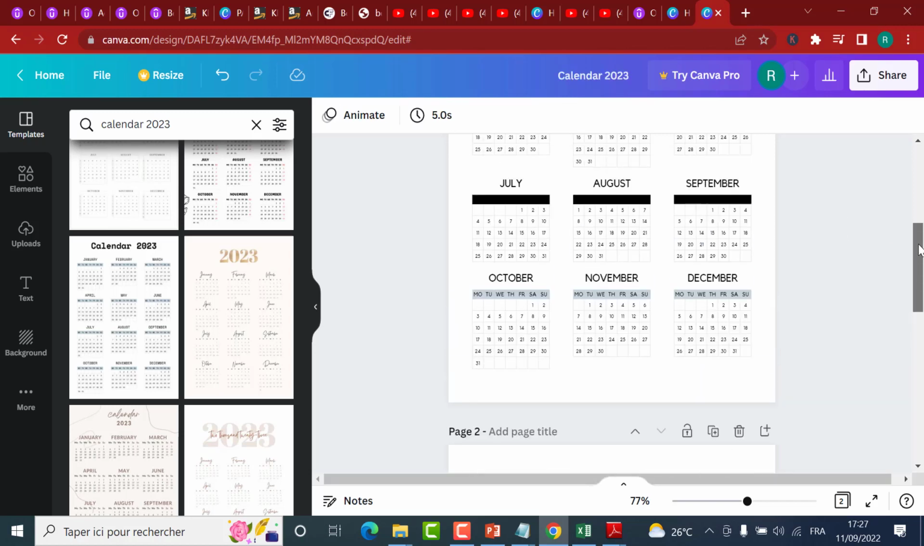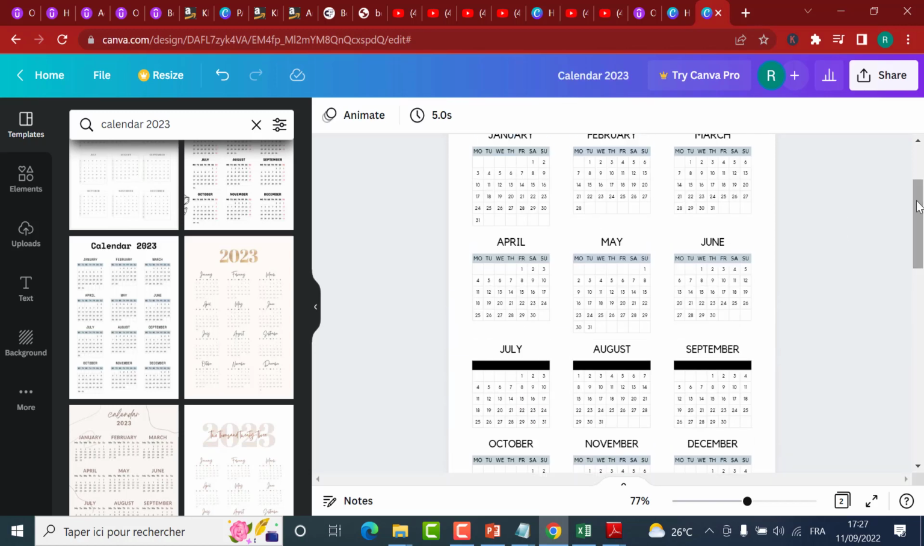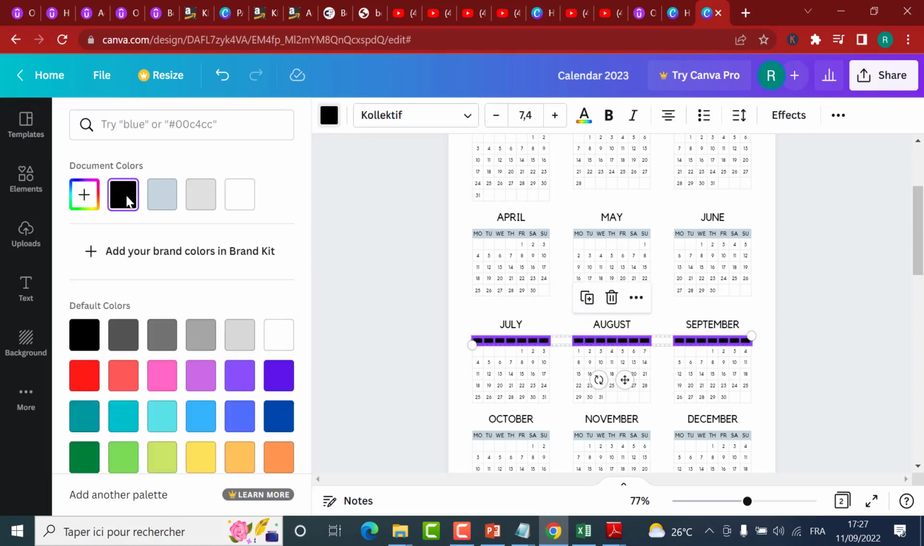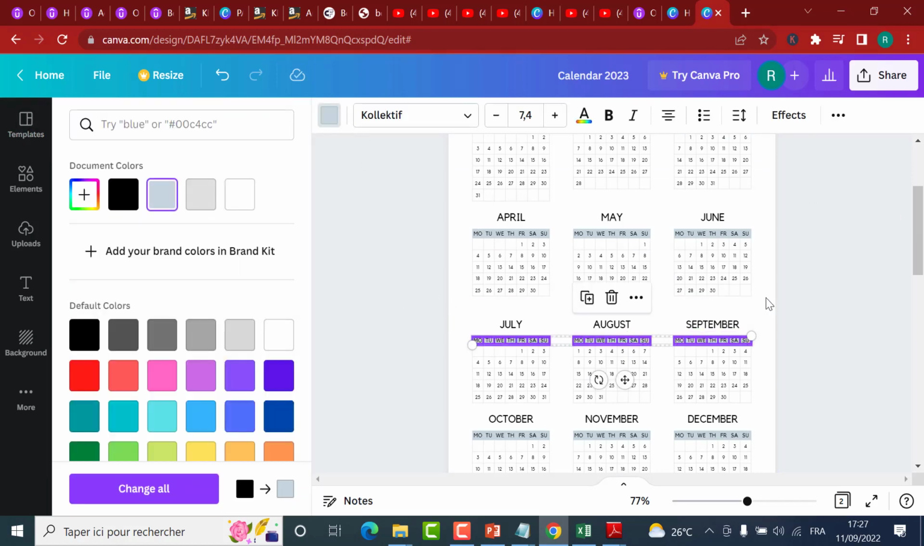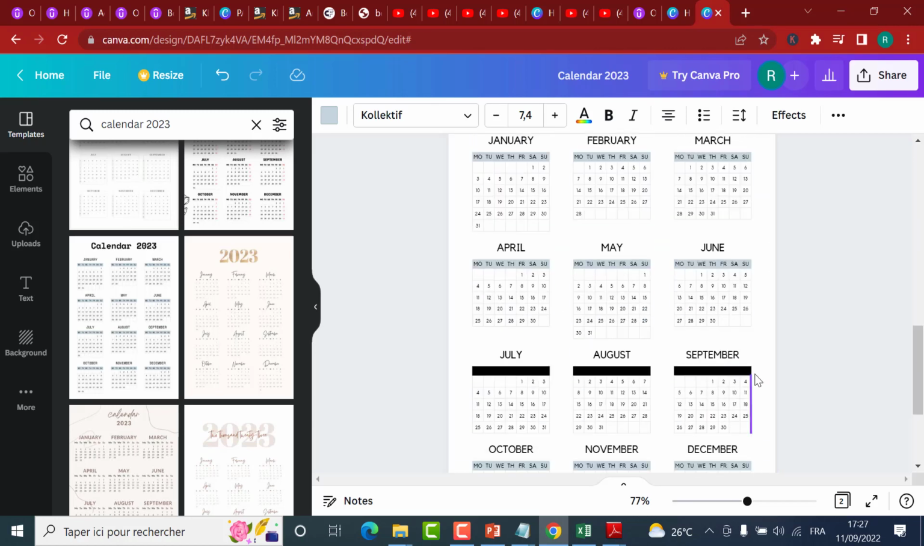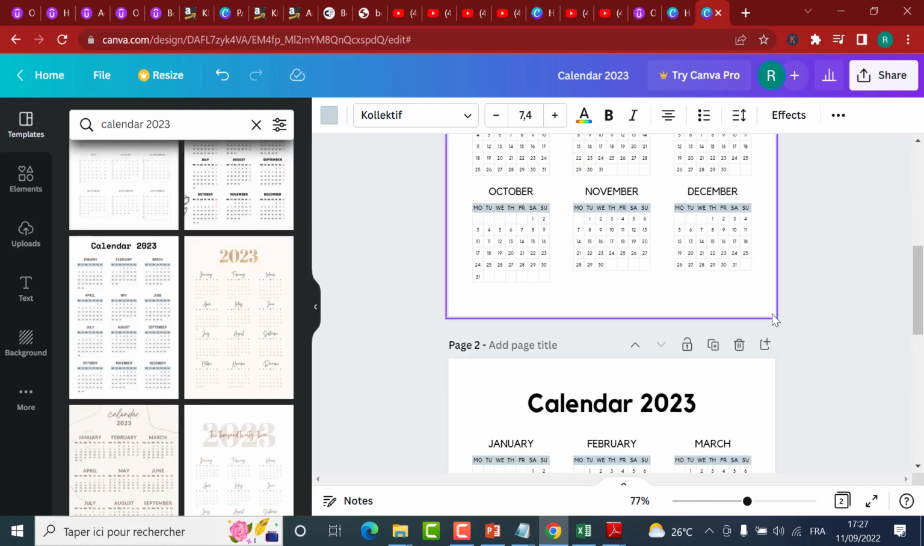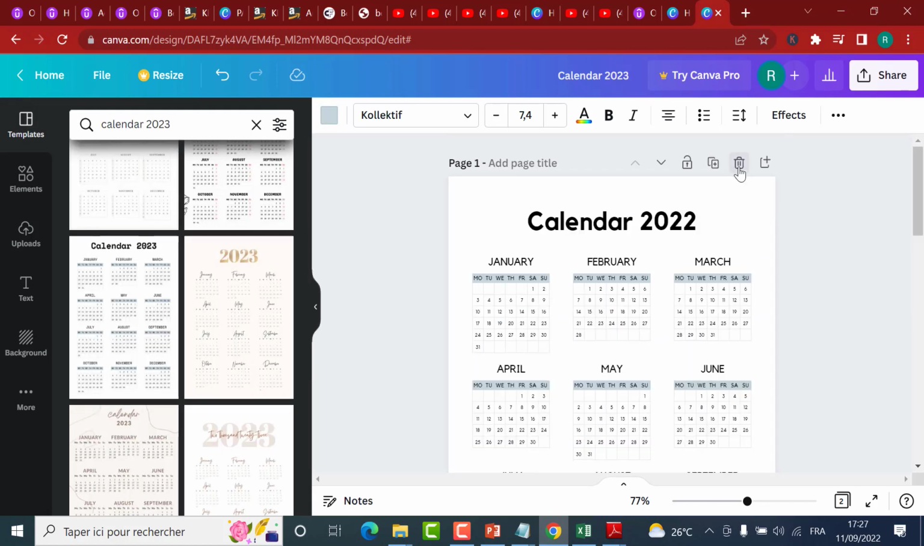Now, obviously, in a year we have 53 weeks. So we're going to have to go ahead and add planners for 53 weeks. All right, 53 weeks, so that's what I'm going to do now. Now, you can add a page from here.